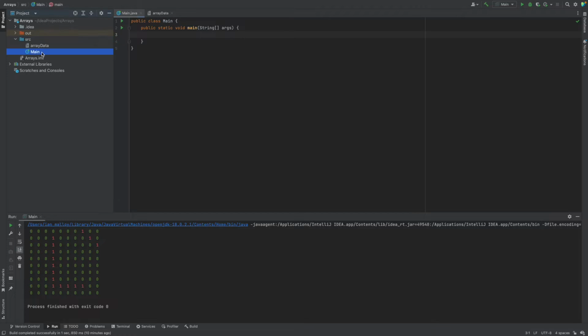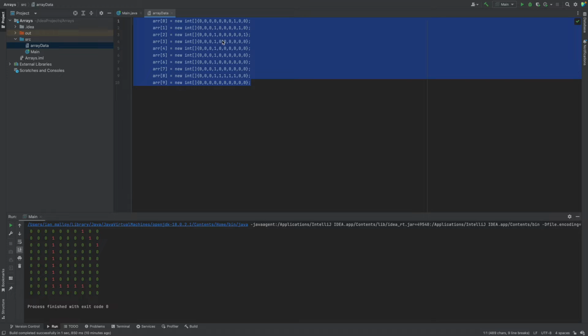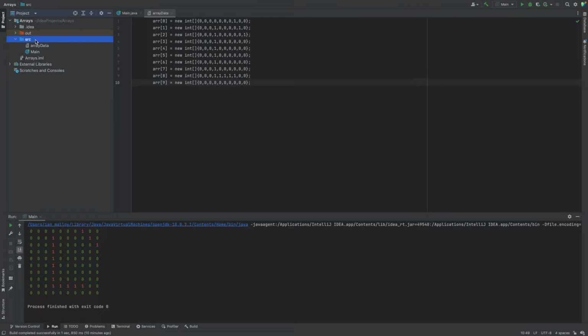All right, I have a really simple project here. There's just a main class, which is empty, and then I have the data that we'll use, but we won't use that yet. We'll use it in just a second. So I'll need a second class. I'll just call it array.